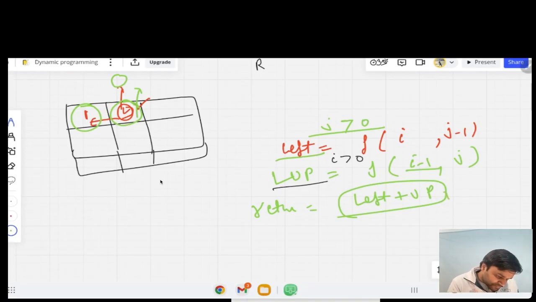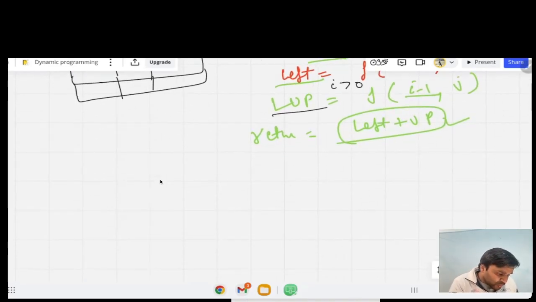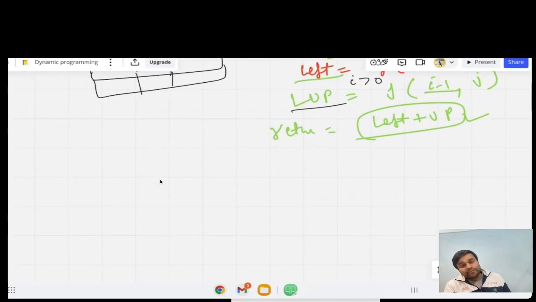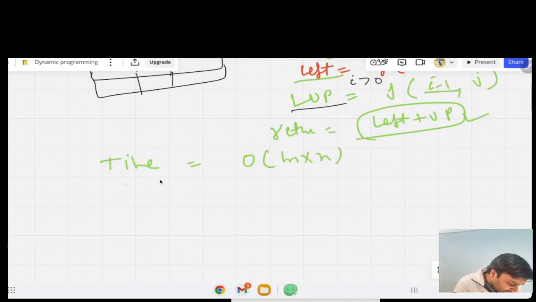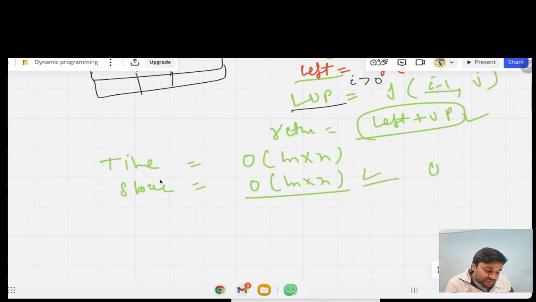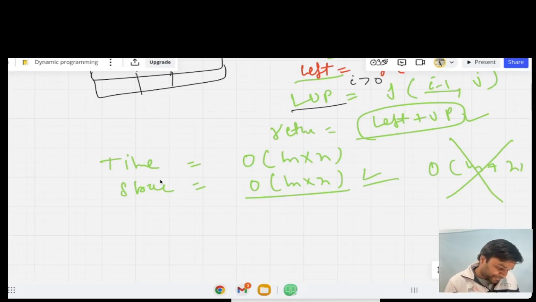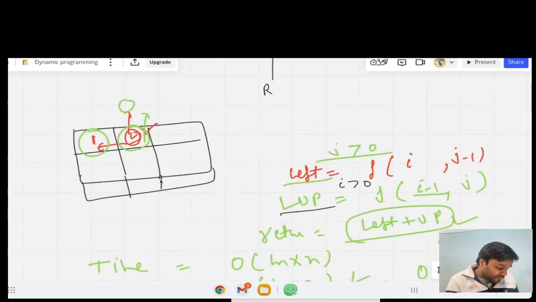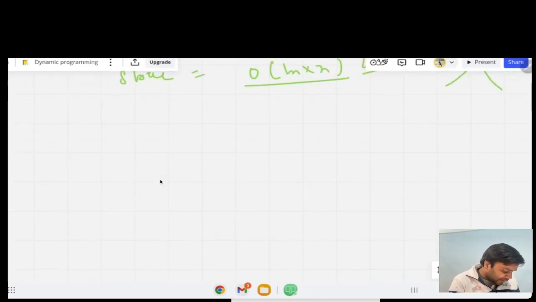So in this way we can do the tabulation approach. In the tabulation approach, the time complexity remains the same, order of m cross n, and the space complexity will be order of m cross n only, because we have removed the order of m plus n space that we used in the stack. Now let's see another approach, which is space optimization.